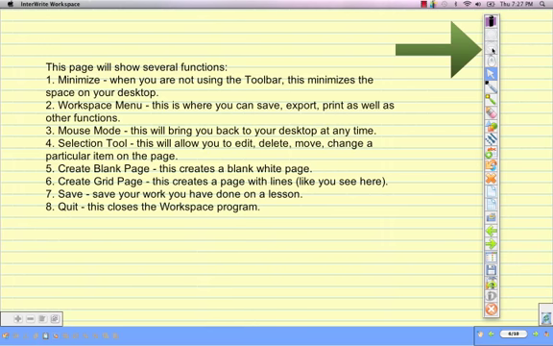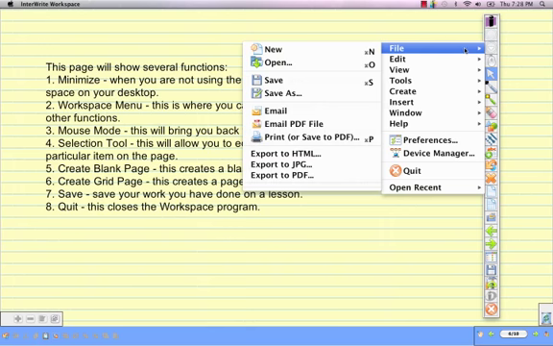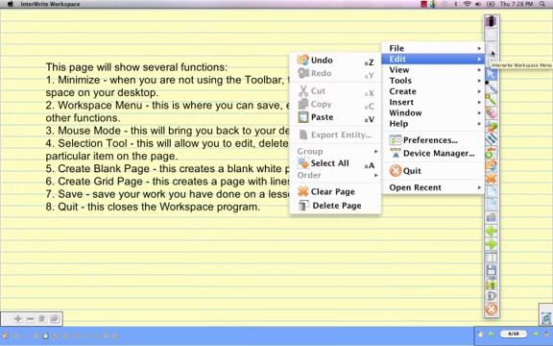Next, we have the Intermediate Workspace menu. This will open up other functions where you can access, such as file, save as, printing, exporting, other tools. That's the Intermediate Workspace menu.